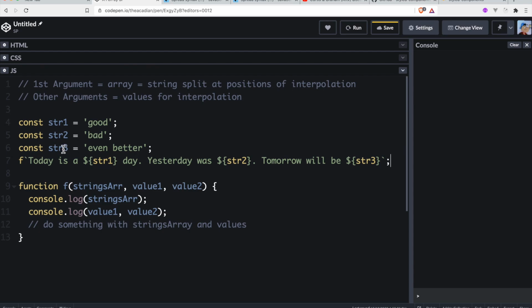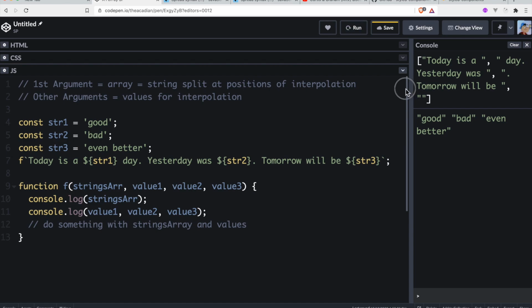Since we now have a third interpolation value, str3, we need to change the function definition to accept a value3 as well, and let's log value3 also. Let me run this example and see if it works. As you can see, the example works.